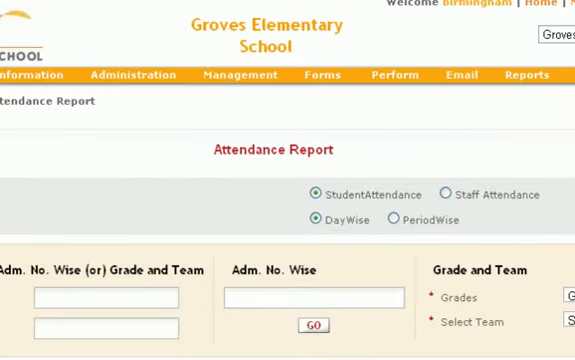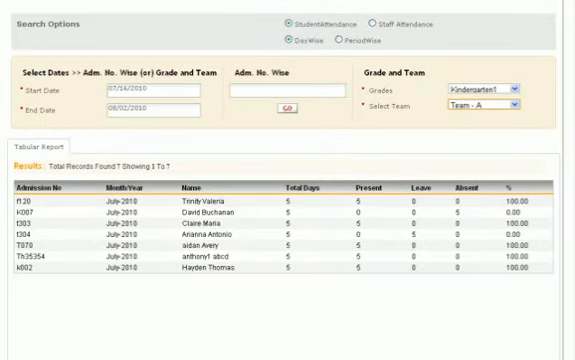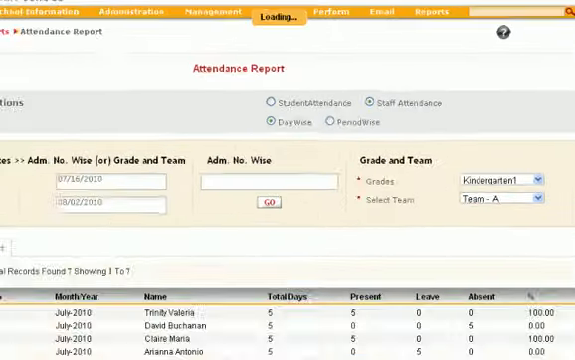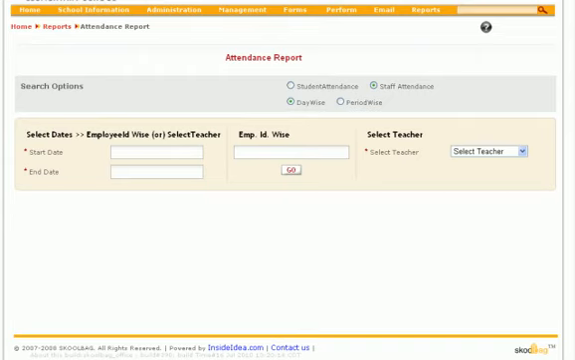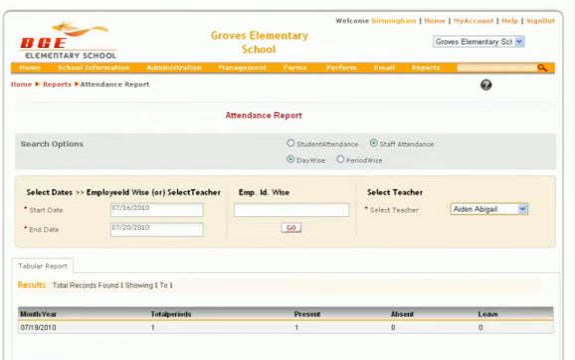The admission number-wise option will display a single student attendance details, whereas the grade and team-wise shows the attendance of all the students. Similarly, you can view the staff attendance report by selecting the date and the staff name from the list box. This is how Attendance Management module works in the Schoolbag application.